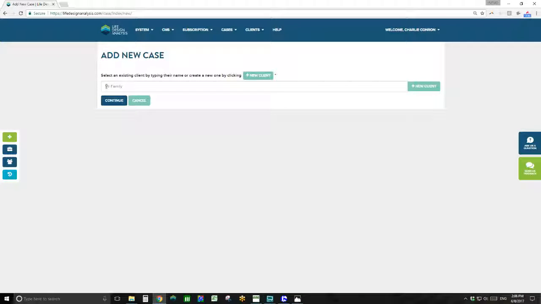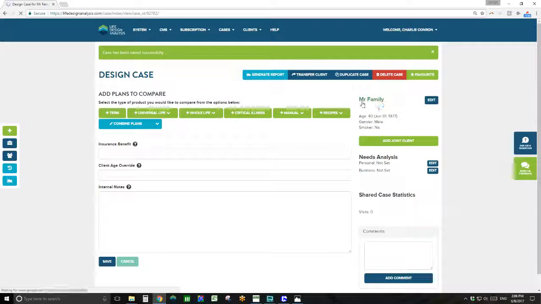So you can see once I create Mr. Family here, this client is actually going to be in the system until I delete them or deactivate them or such. But any kind of cases that I do for Mr. Family are all going to be tied to this one client file. Same thing with needs analysis tools within the software.